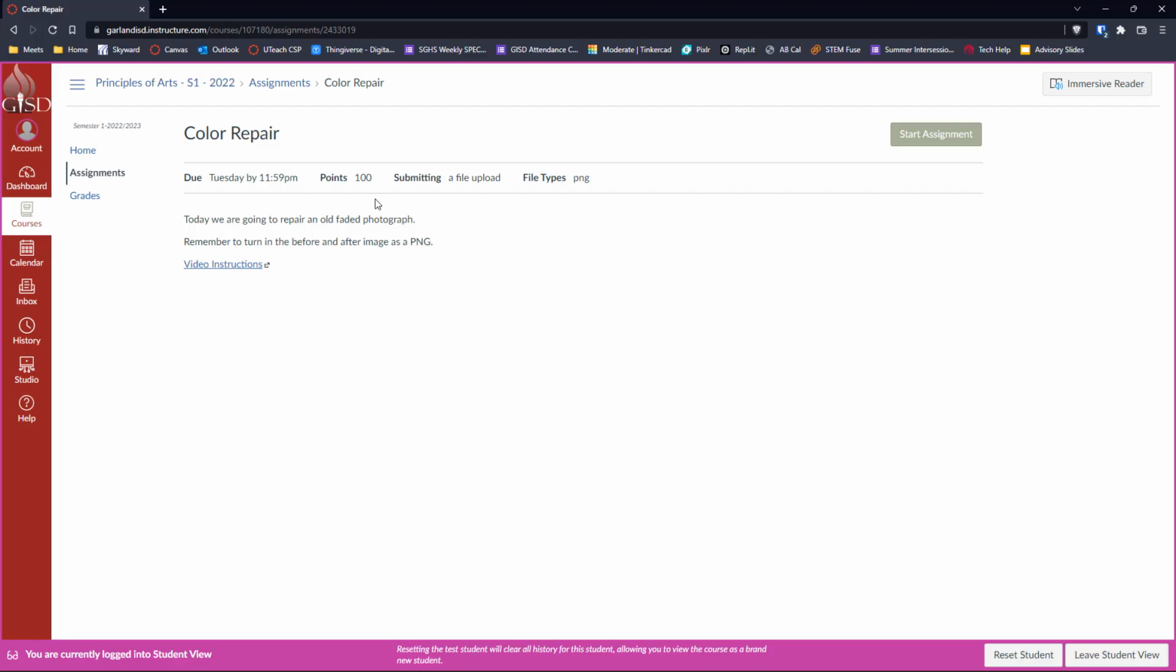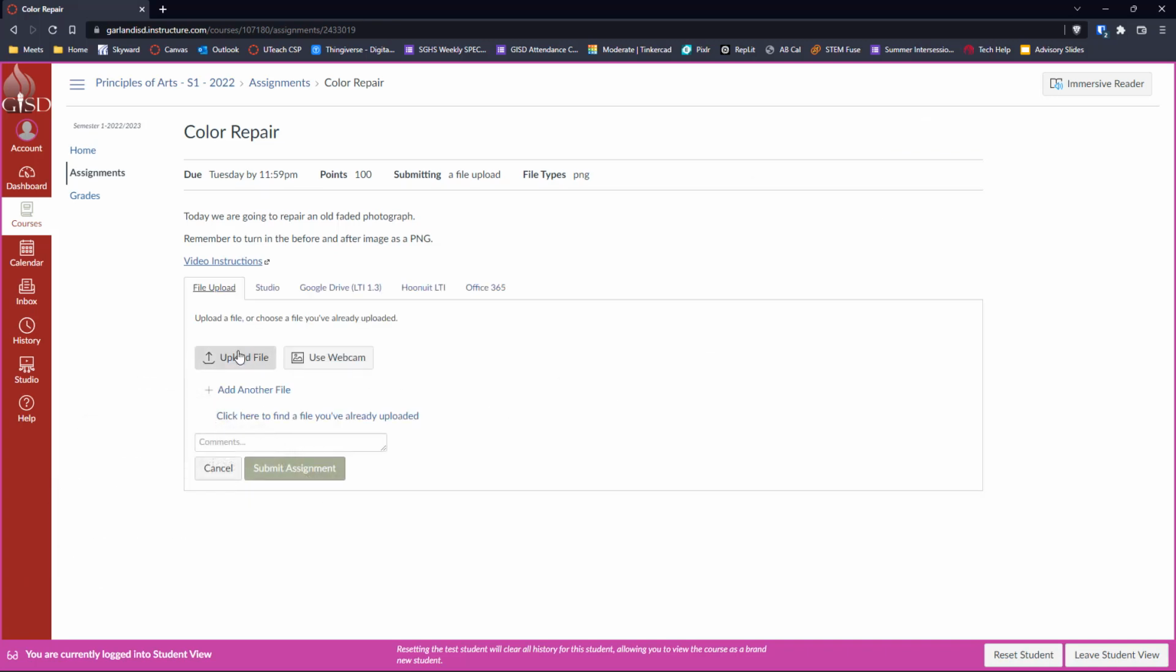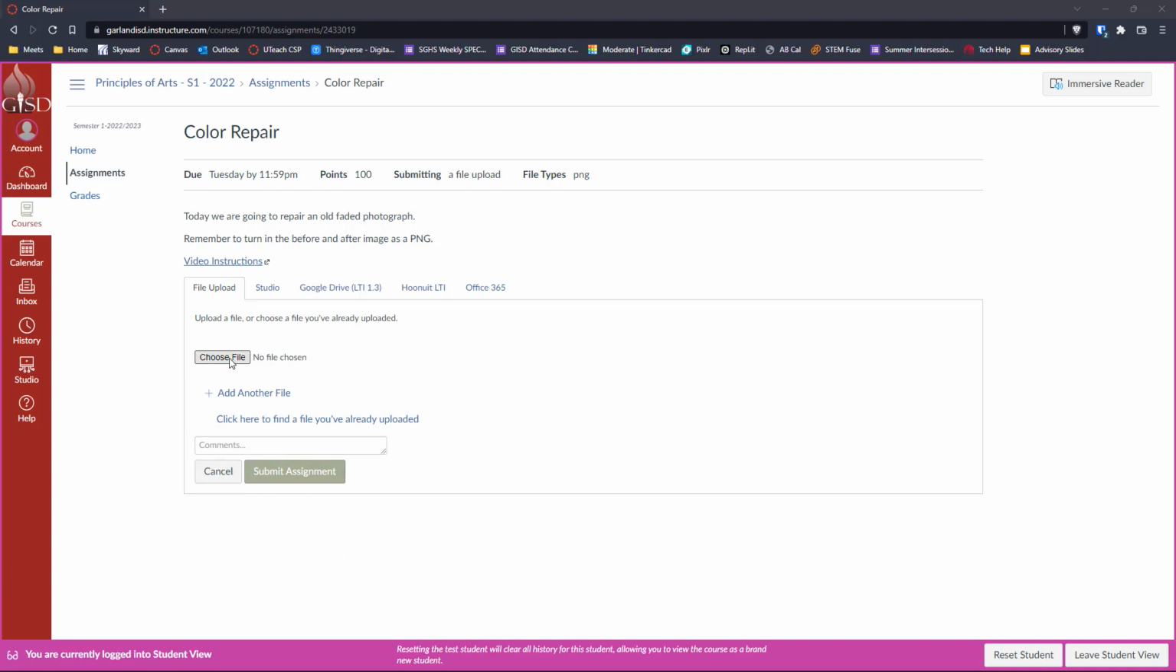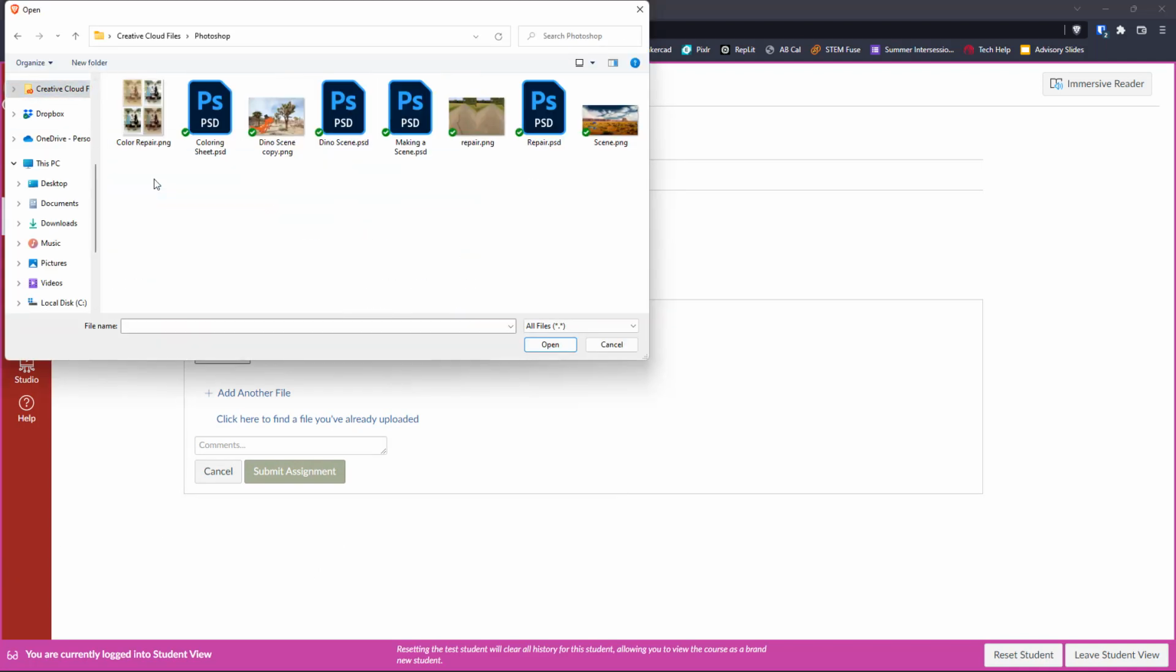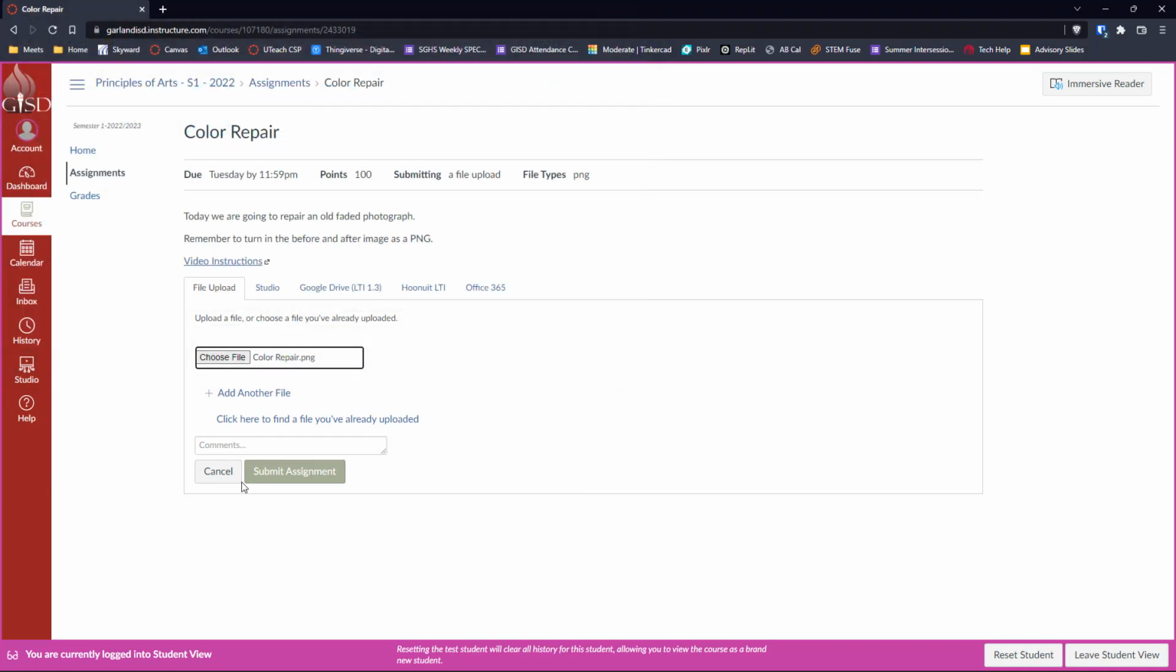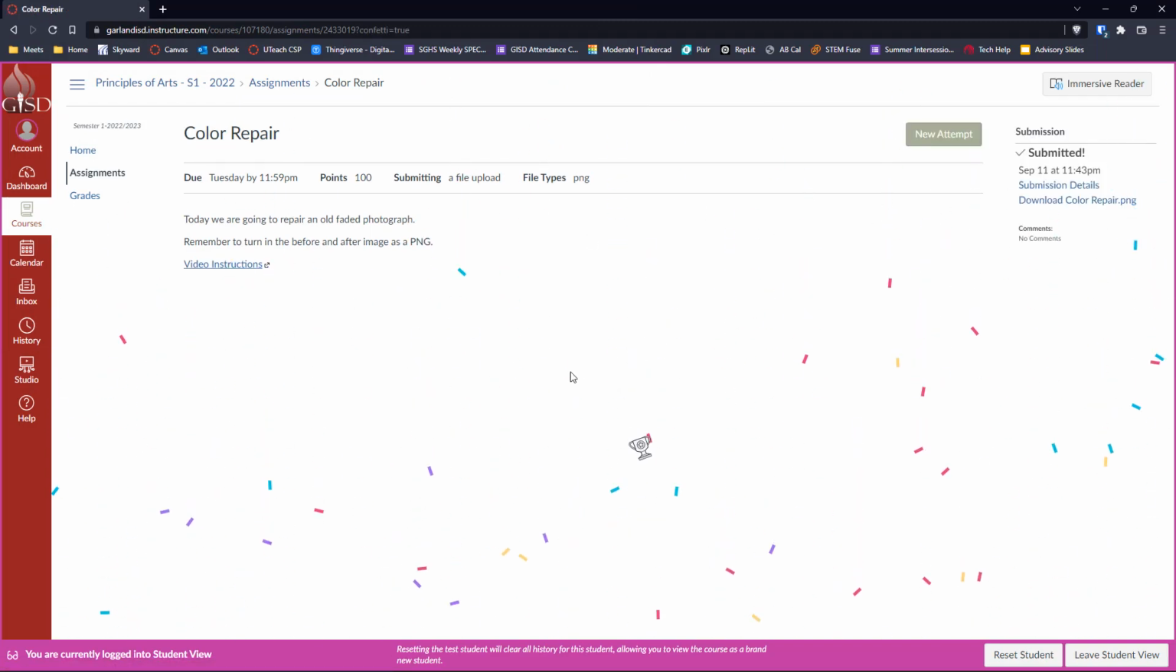So then head into Canvas, pull up the assignment, see the link to the video that you're watching now, hit Start Assignment, upload, then choose your file, and go back into my Creative Cloud Photoshop folder, find my color repair image, open, and then submit that. Once it finishes uploading, then I'm finished.